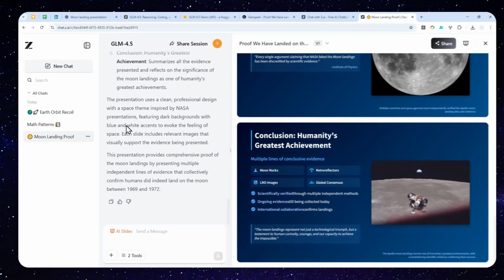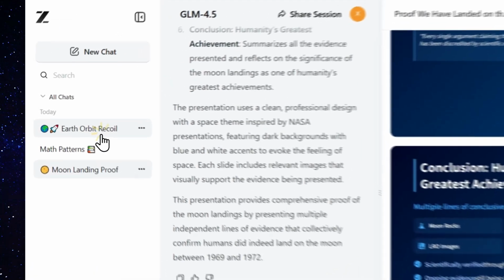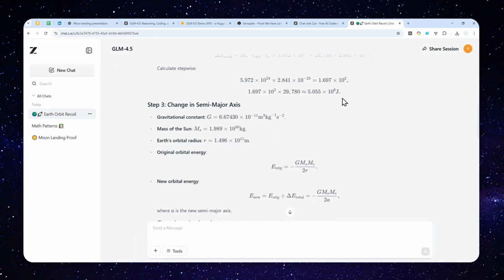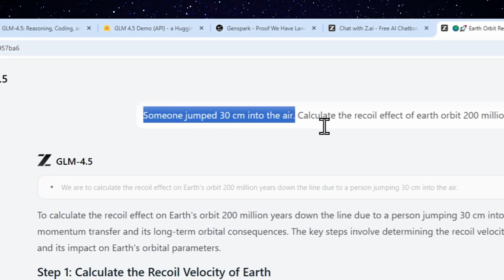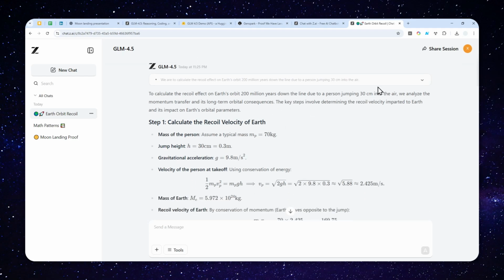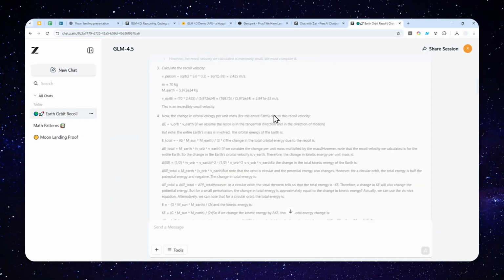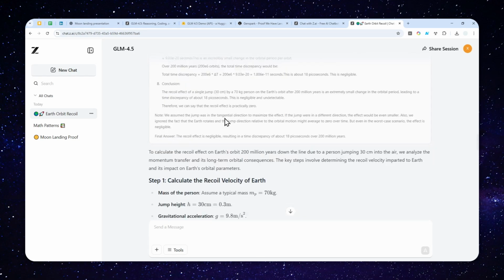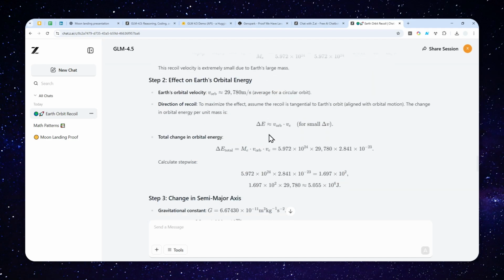Another thing that you can do is solve a complex problem like math or coding. So this is one unique question that I sent to GLM 4.5: someone jumps 30 centimeters into the air, calculate the recoil effect on the Earth's orbit 200 million years down the line. Now, honestly, I have no idea what the answer is, but it seems to be able to think deeply because it is actually a reasoning model, so it can choose to think before answering the question. On top of this reasoning, it is also breaking down the problem into these mathematical formulas that I don't understand.